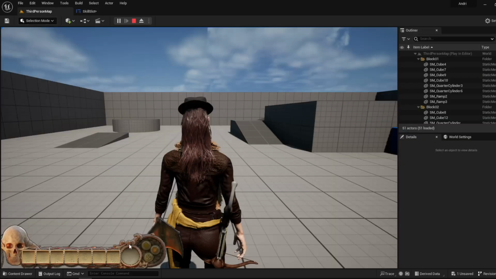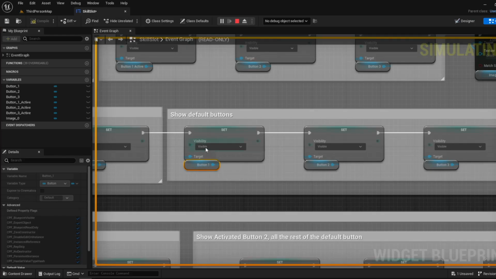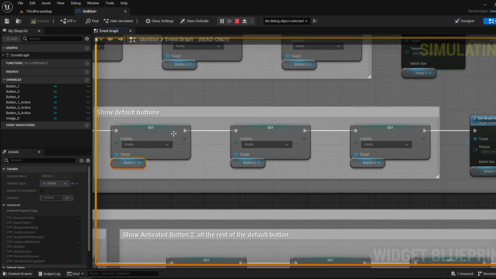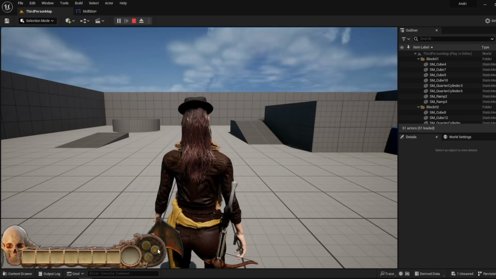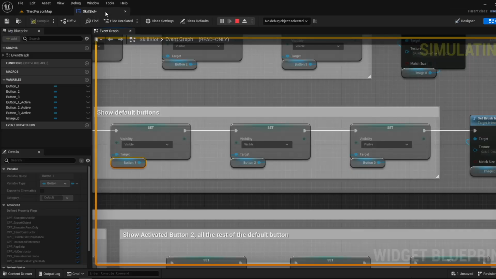Makes the first one visible. Bring it back. Bring it to visible one next to the chains. Bring back all of them just to make sure they are back. Okay.